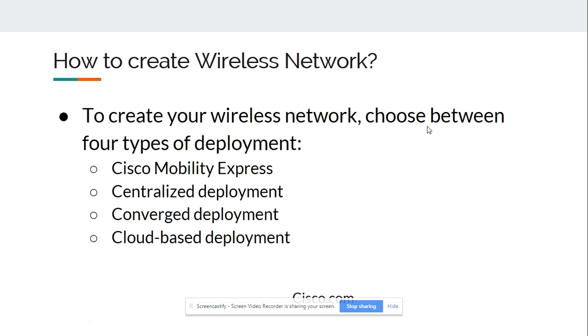How do you create a wireless network? There are 4 different ways you can deploy your wireless network. You can use Cisco Mobility Express, centralized deployment, converged deployment, or cloud-based deployment. All of those, you can go to the Cisco website to learn more about those deployment types.